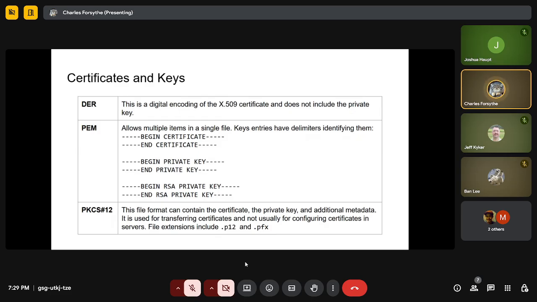Anyway, if you get a DER file, that's the binary encoding of the X.509 certificate, and it will not contain the private key, because it's only describing what's in the spec for the certificate, and the private key is not part of the certificate. A PEM file can include the private key, and it can be encrypted using the Public Key Cryptography Standard number 8, PKCS #8.